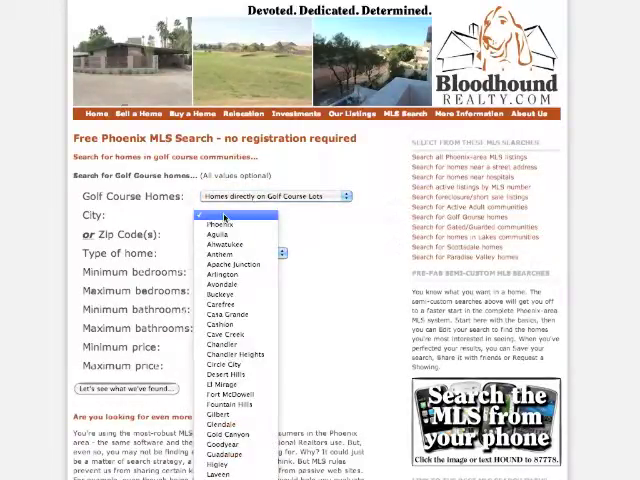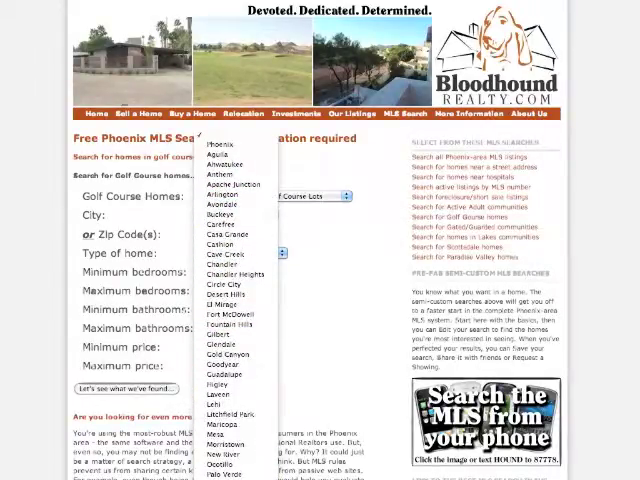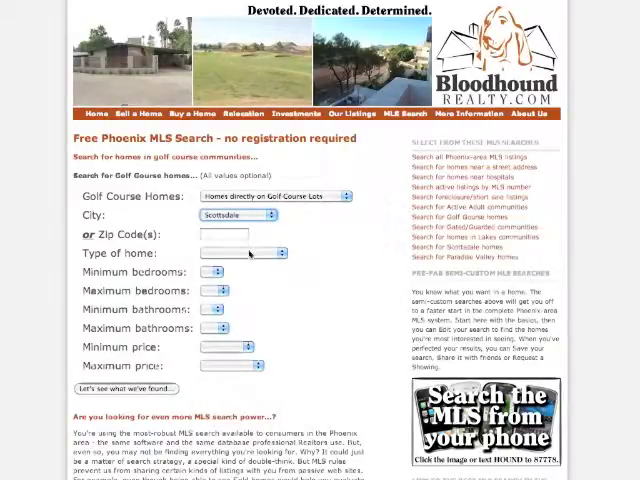And where is that home going to be? Well, the place where all golfers hope to retire is Scottsdale, Arizona. So let's go to Scottsdale and look for our golf course home. We want a single-family home. We'll take 3 to 4 bedrooms because houses in Scottsdale can get huge, and we don't necessarily want a gigantic one.